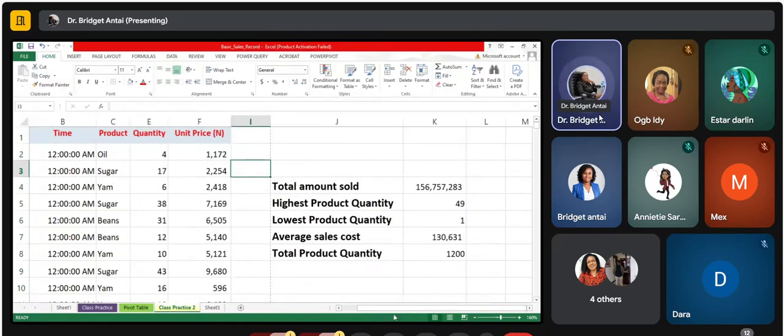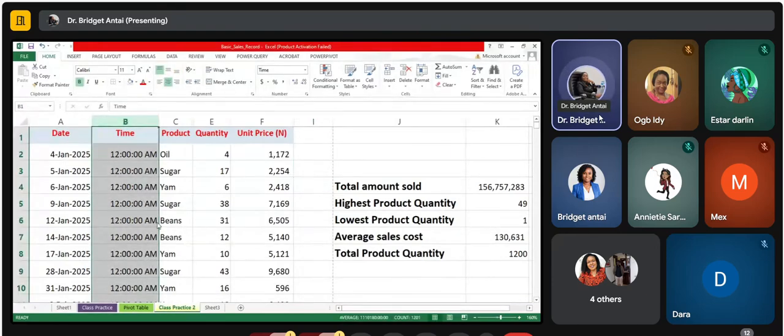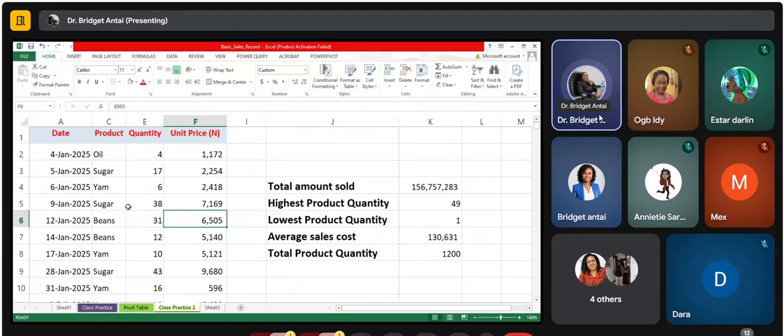And you can use this also when you want to print specific information. So now I want to print, but I don't even want time to show. So I can hide this column. I don't want specific information to show. So you can hide specific rows, specific columns. Then I want to print. Then I go to print.